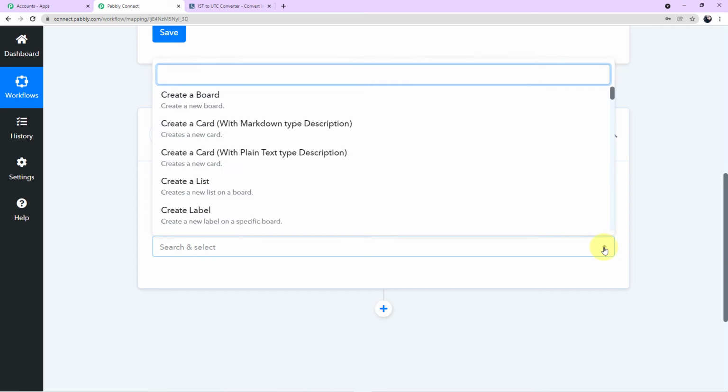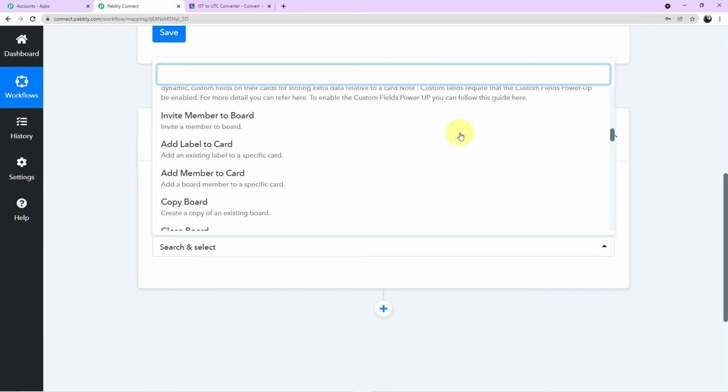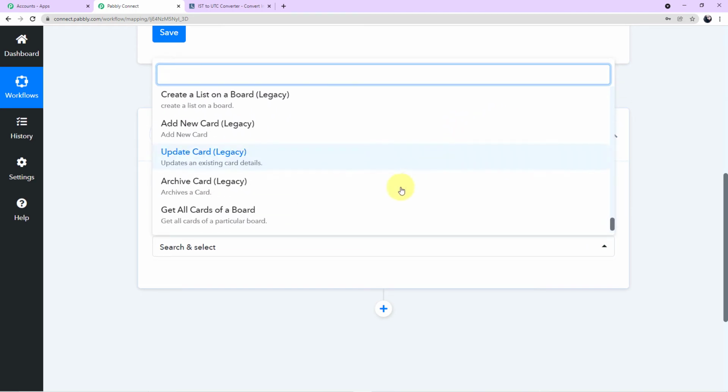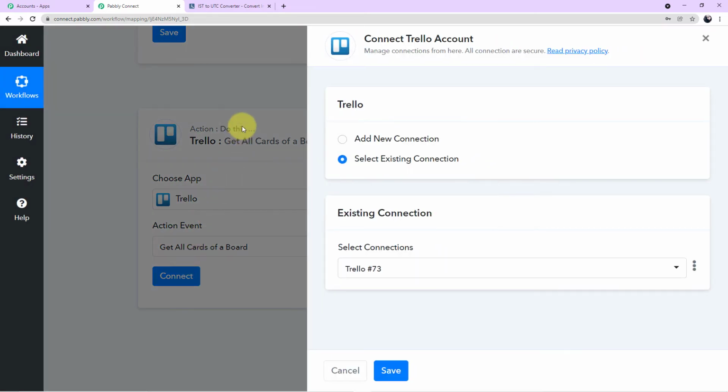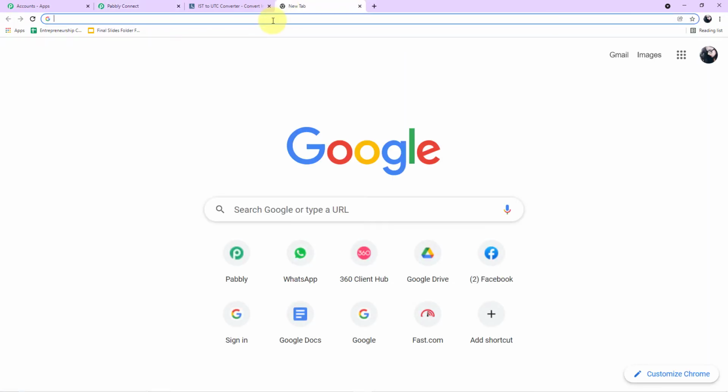Now if we click this arrow, you can see the various action events. Come down to your last action event, which is get all cards of a board. I'll click this and now I'll click on connect. Now let me take you to the Trello account first, then we will do the further process here. Let me show you the Trello account.